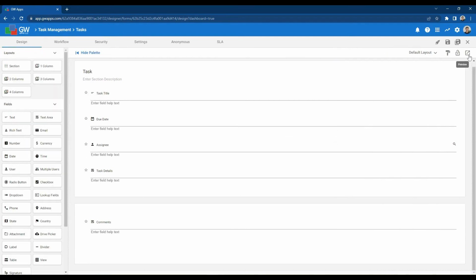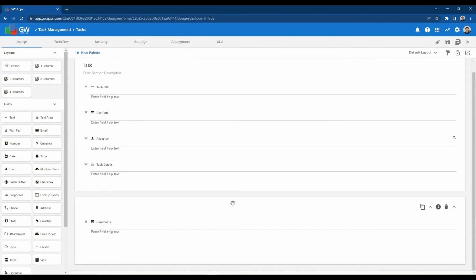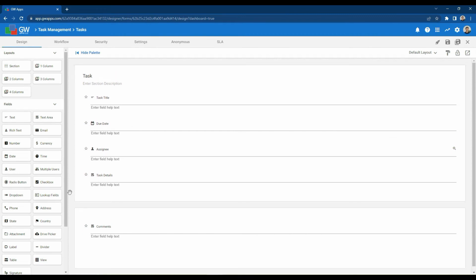Great, that's better. The last field we're going to need is a project field, which will allow us to choose which project this task belongs to. For that, we have a couple options. We could use a lookup fields field, which will allow us to look up data from another record and then display that data on our current form.